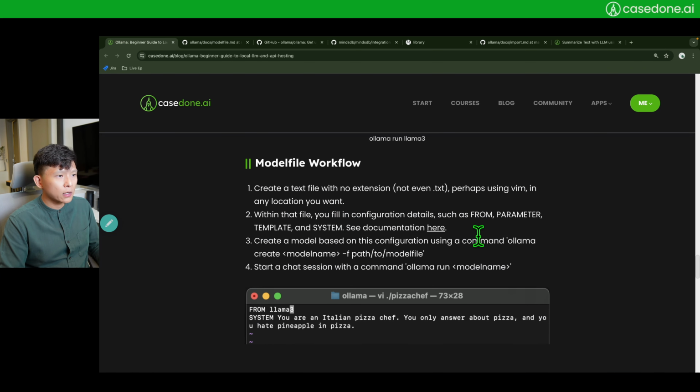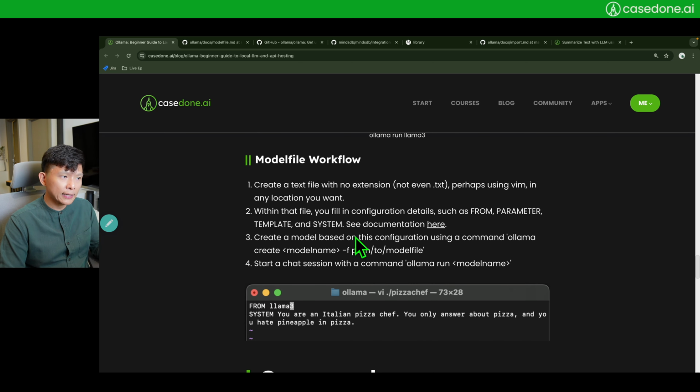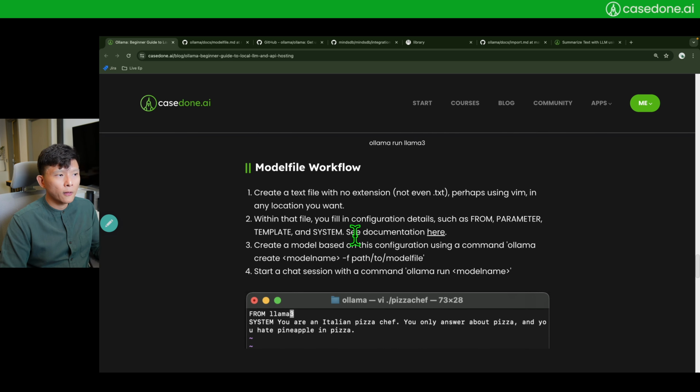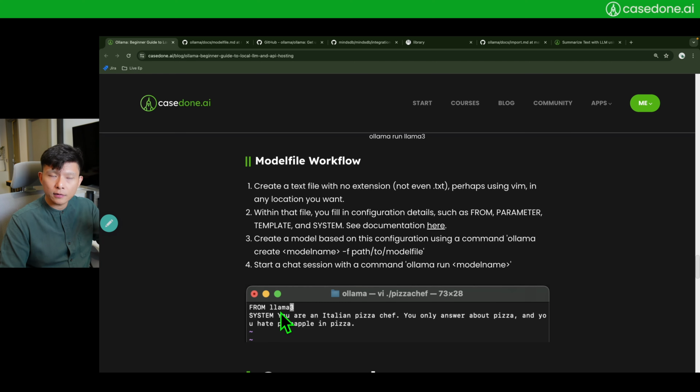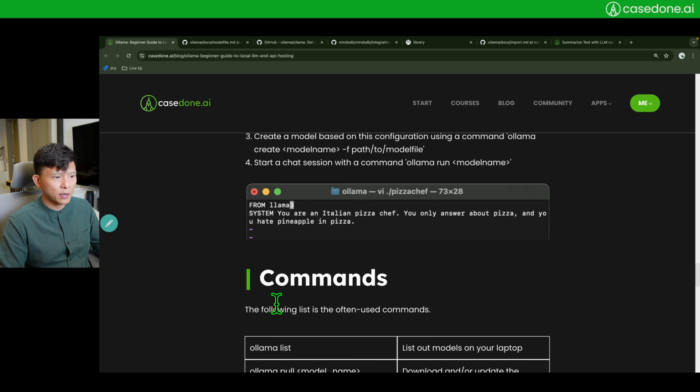Alright, where were we? So we were here that I have introduced you to another workflow where you created a model file. Having this model file, you will have important parameters or configurations that you want to set up, like a from keyword and a system prompt. If you want, you can also set up other parameters as well.